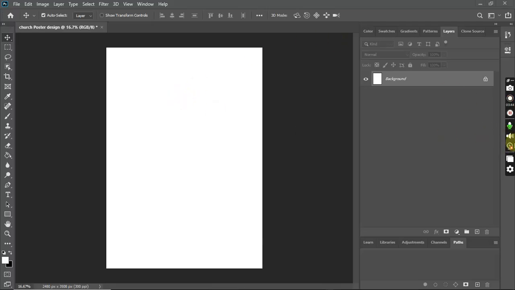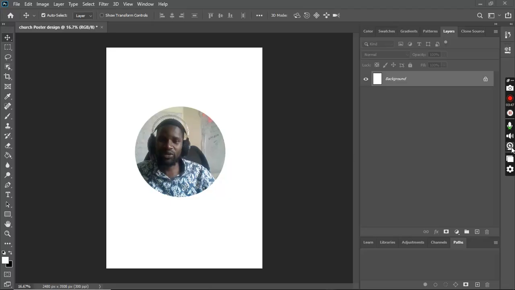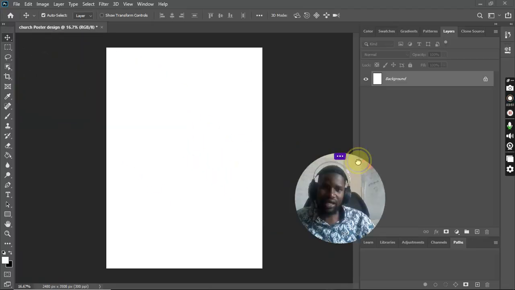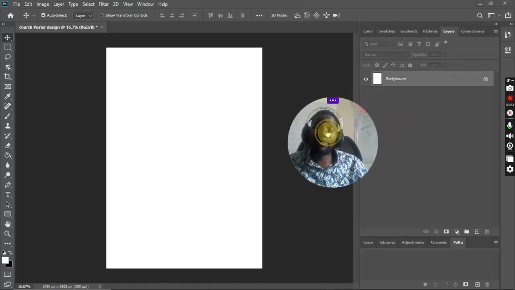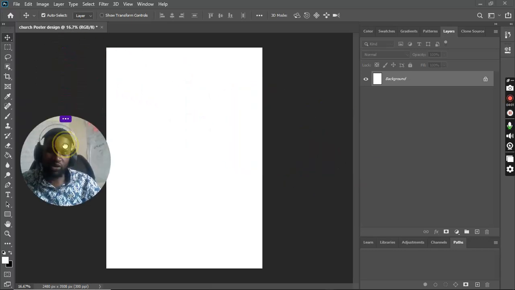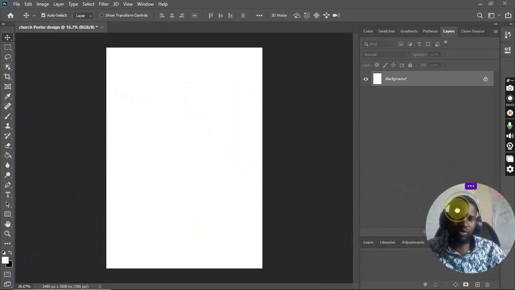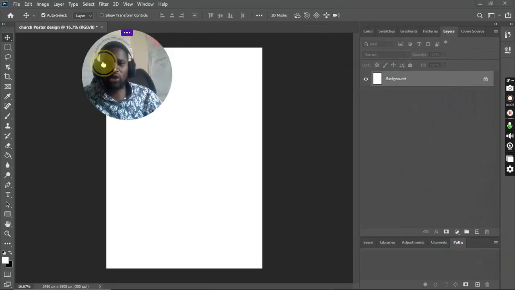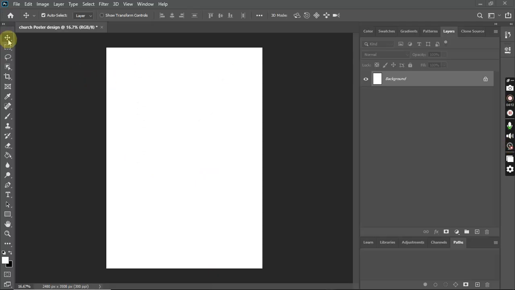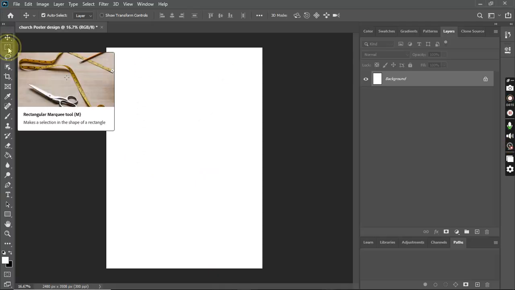So you see the way you see how my photo is. This is my photo, so I want to move it here, I want to move it here, I want to move it here. That is the work of this tool here called move tool. For you to move an object here, for you to move object down, for you to move object in all directions, that is done by this tool called move tool. Now you understand. Now next we have this tool called rectangular marquee.